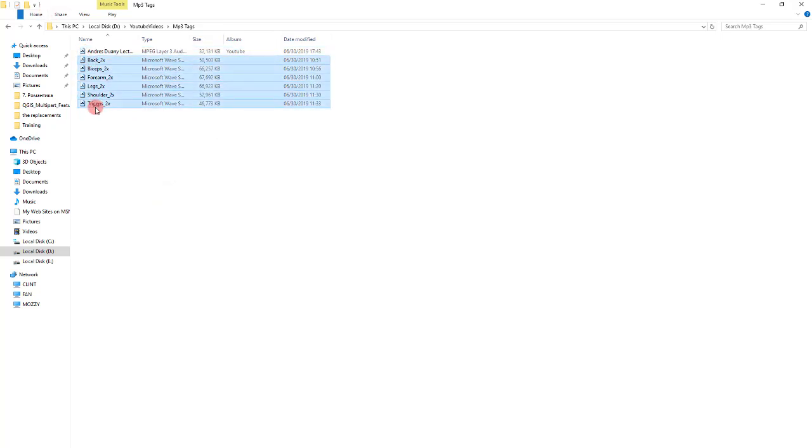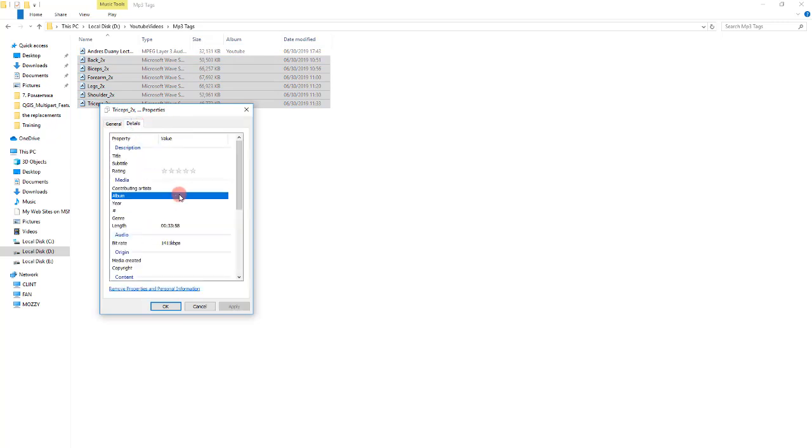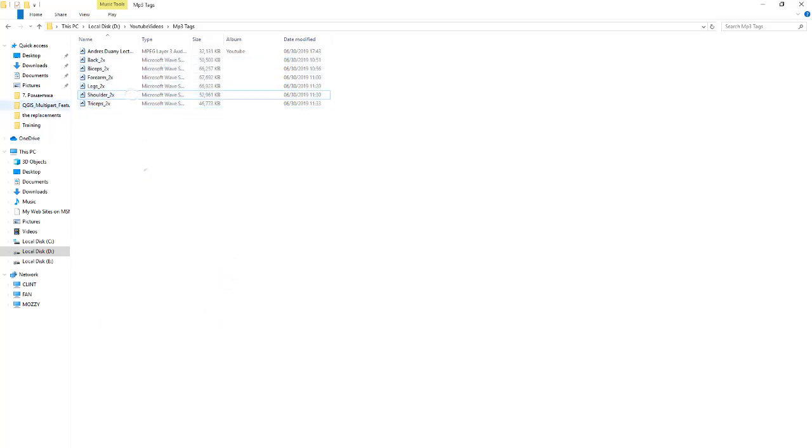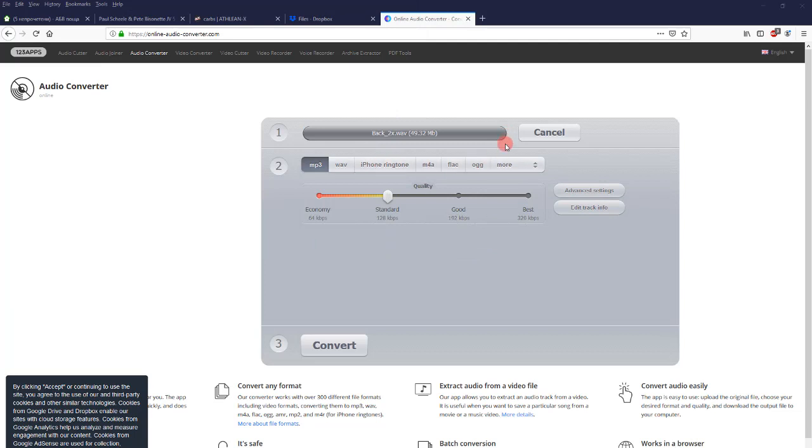In the other cases where it's not possible, the files are not read-only, and in details you see it's not accessible, you have two different solutions. The first one is to use an online file converter like this one, and I will just grab one of the files and paste it here, and it will convert and you'll see the result.